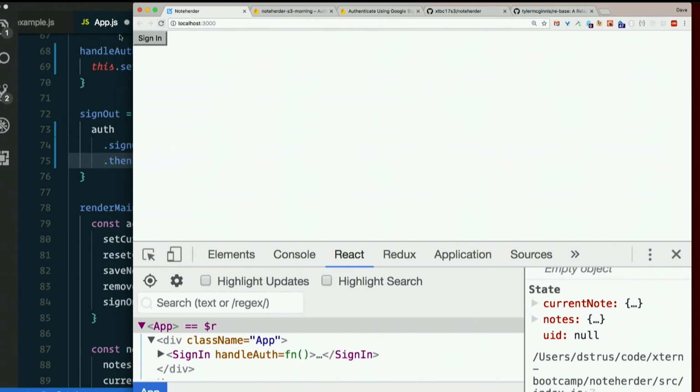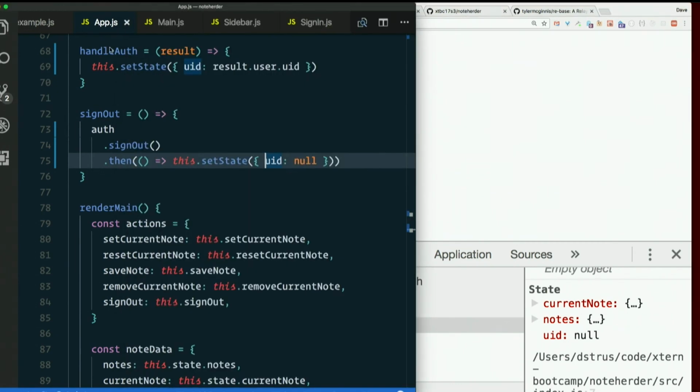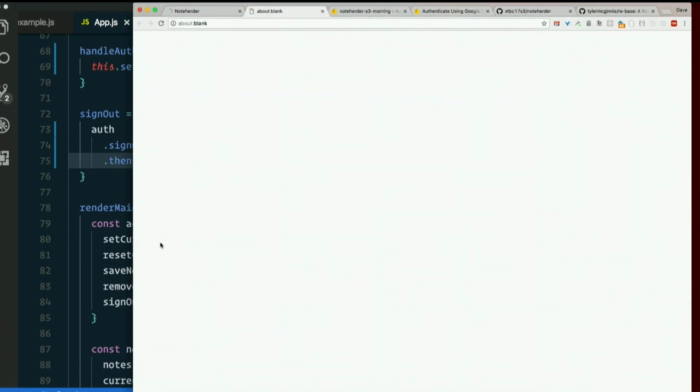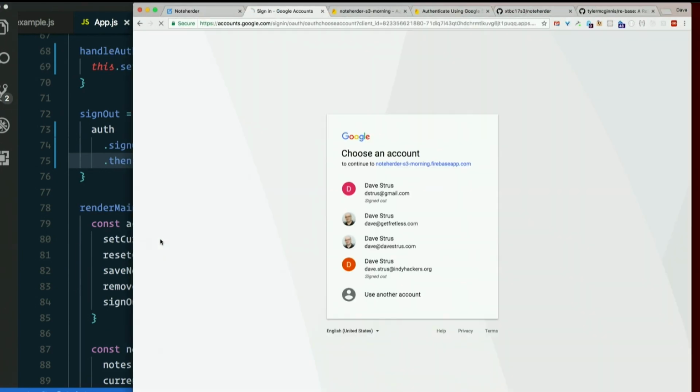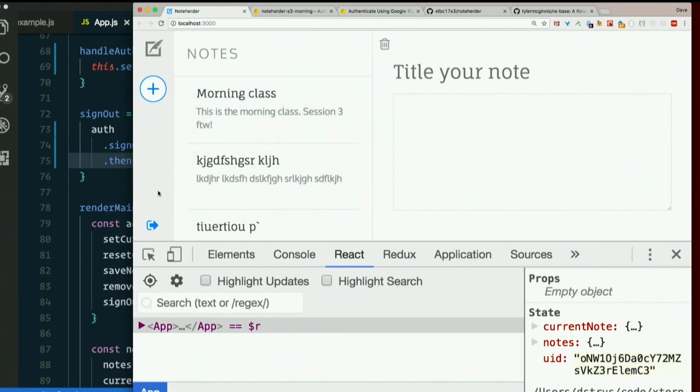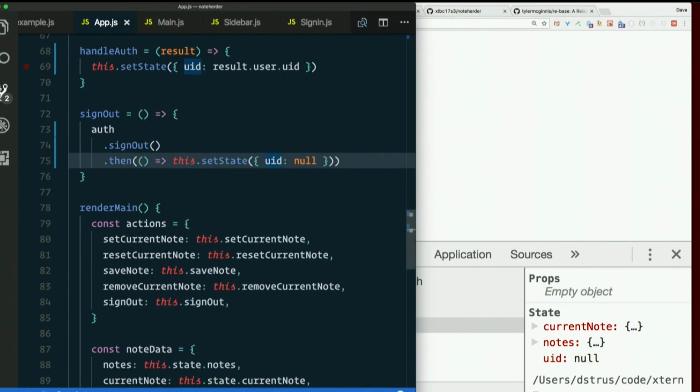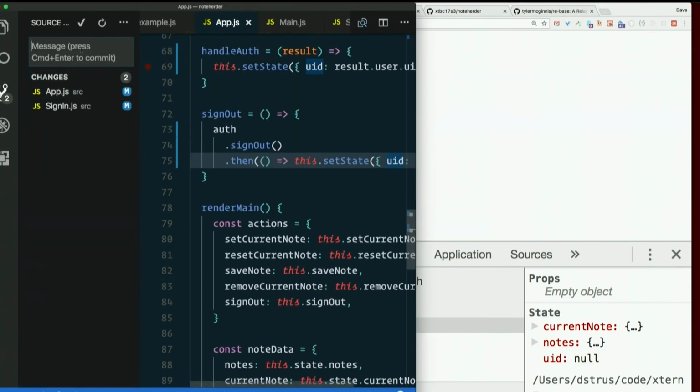You dig? Sign in. Sign out. Voila. Yep, let me commit real quick. Add Google authentication.